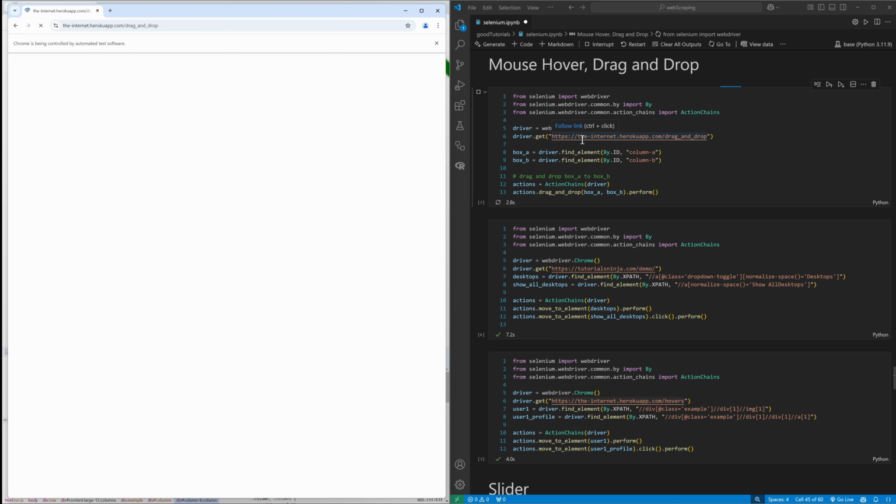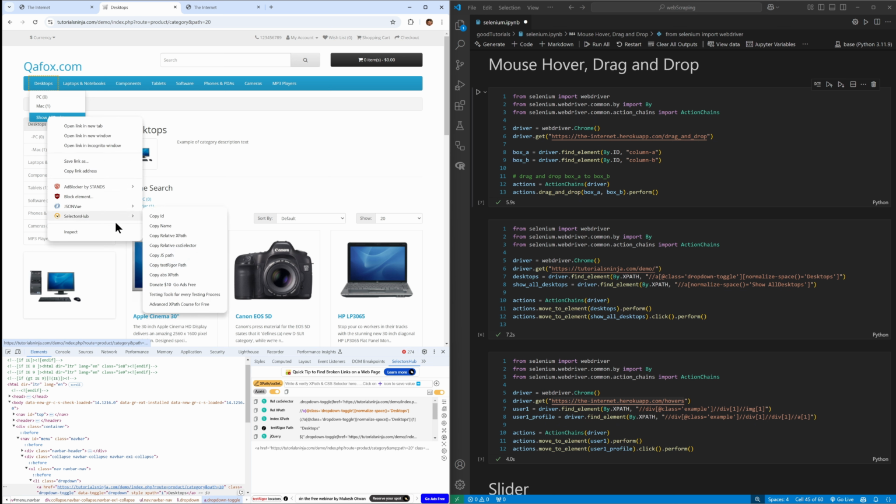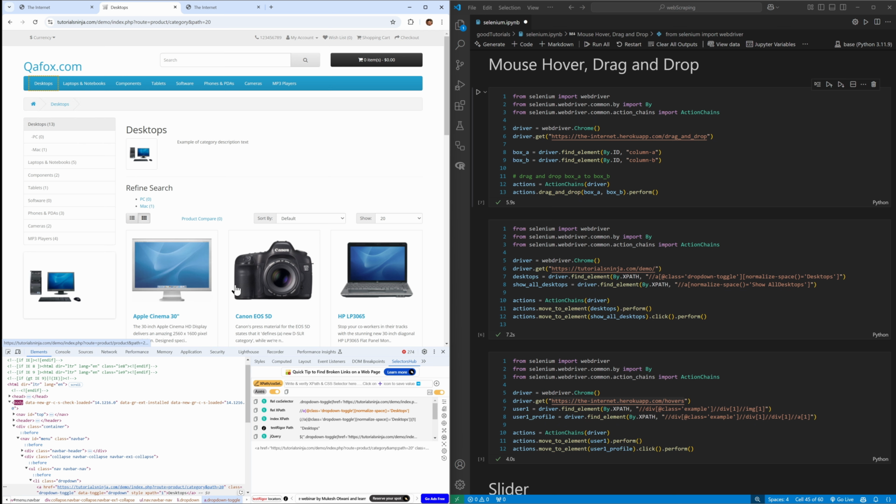So clicking on it, you can see that box A and box B will be swapped. And there you have it. For part 2, we want to hover over desktops and click show all desktops. So the way you do that is you hover over this, right click it, and go over to selected hub and copy relative path.